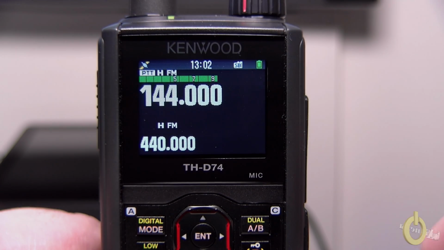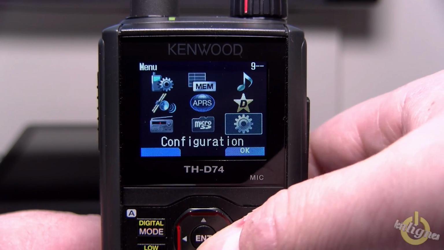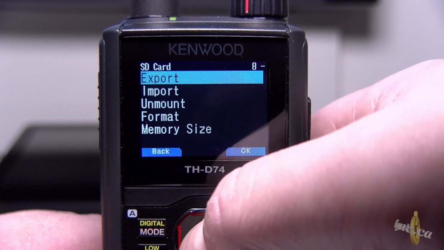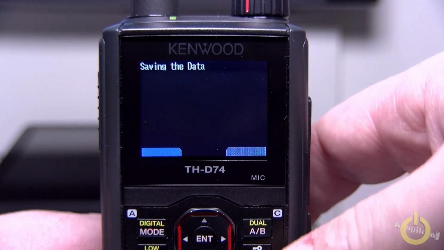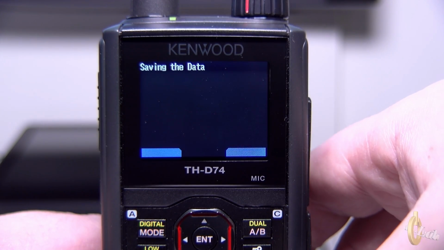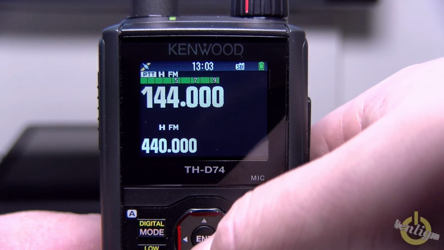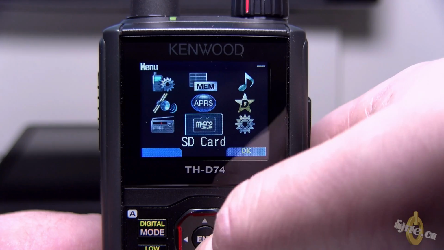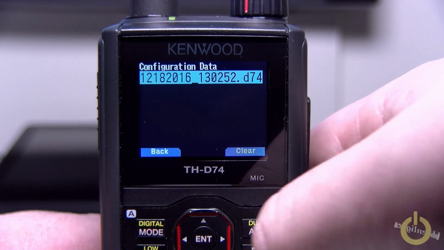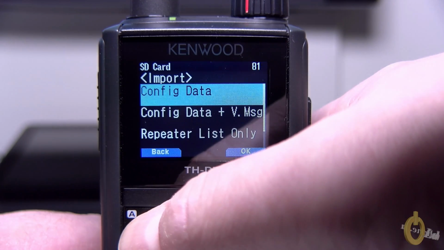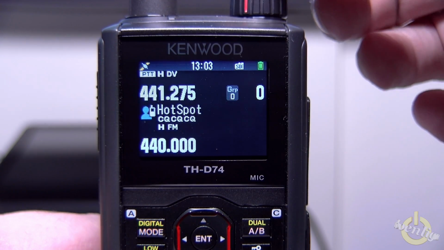Now if you look at the radio, sorry, it's a little bit pixelated because I'm very close with the camera. Let's first export, for saving the data into the SD card that I put in. So let's save the data in the SD card, so you have a backup there as well. And then let's go back and do an import to load it up. As you can see, the file is there with the time and date. And that's it. The radio is programmed.